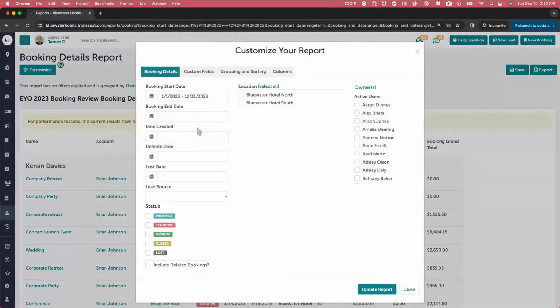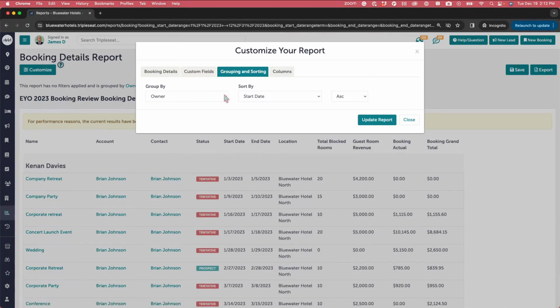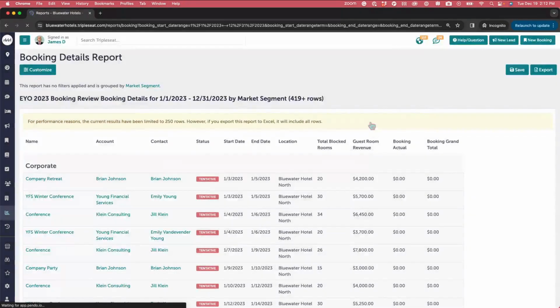And I might want to see this, I'm not so much interested in my individual salespeople. I want to see how he did based on market segment. So I can go over to grouping and sorting, go to my market segment. Now I could go in here and apply the same date range, but a year before, have those two reports.